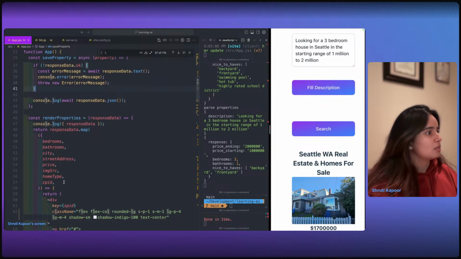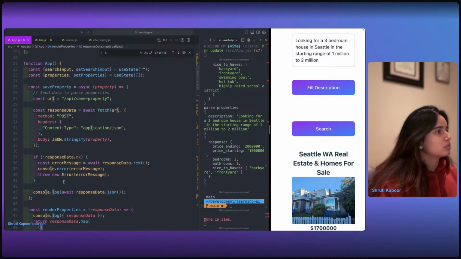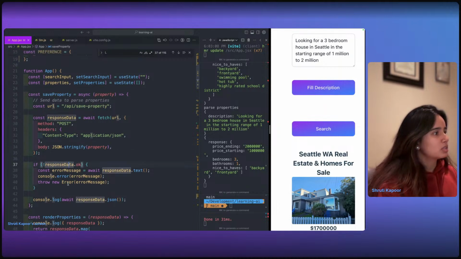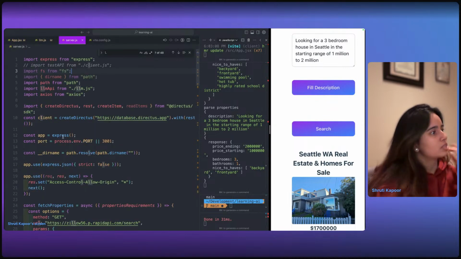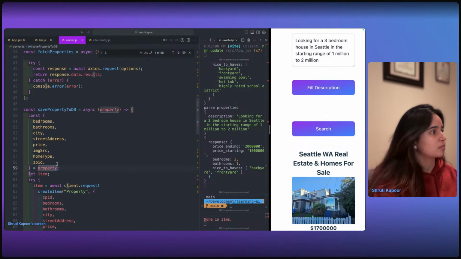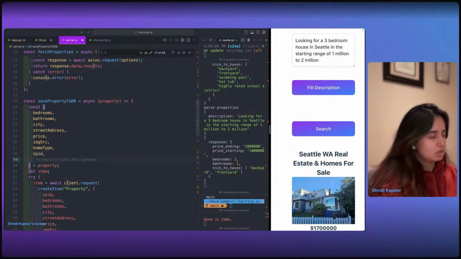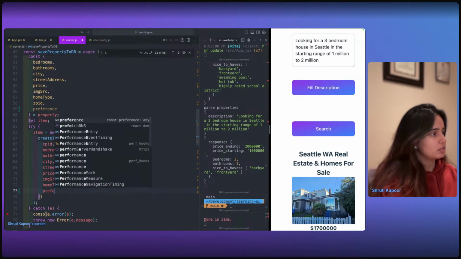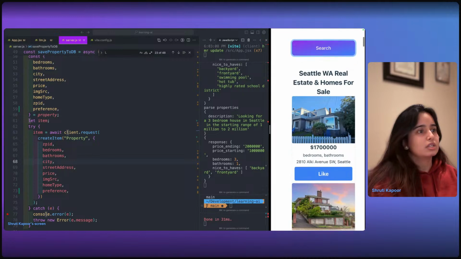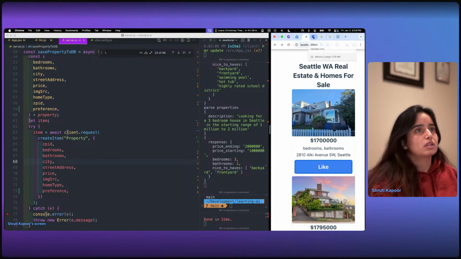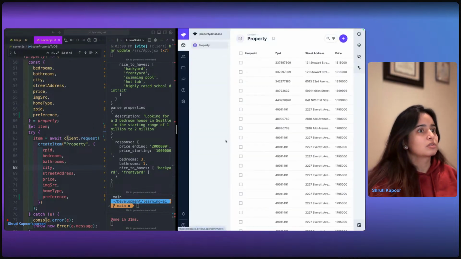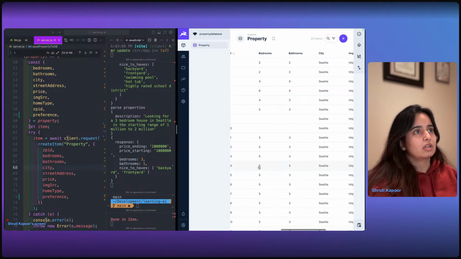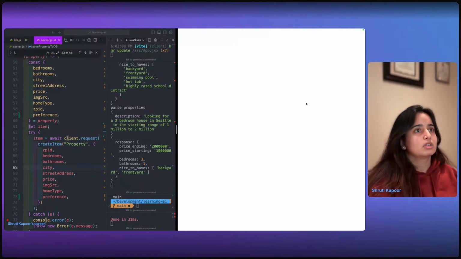Because I'm not sending it over. JSON.stringify property, and then in the server, I'm actually not sending this property over. So let's do that. Save property to DB. What was that? Preference. Create item preference. Okay, let's like again, and then go to my database to check if the data is coming through. And then if I scroll to preference, give it a reload.